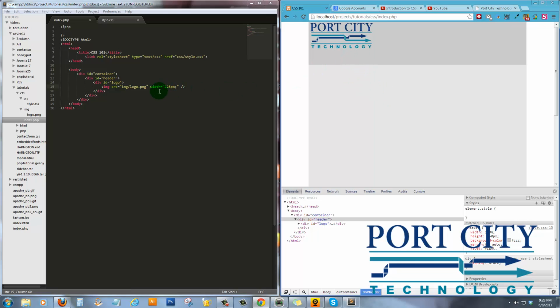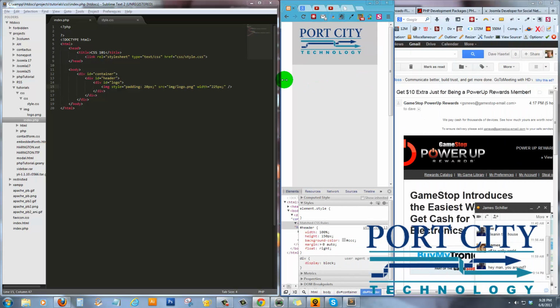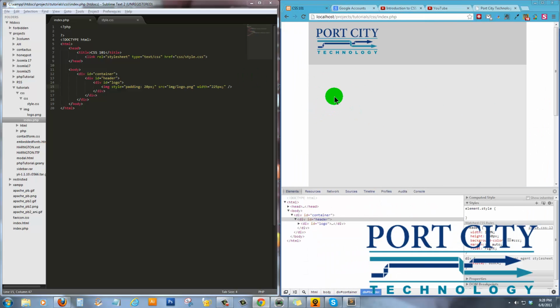There we go. So now this fits very nicely in the upper left hand corner, but if we wanted to add some style to it, we could. We could do a style equals, say, padding 20 pixels, and it comes off the side. Now let's take a look at the impact. As you'll see, it's inside that div, so it'll stay up until that point.